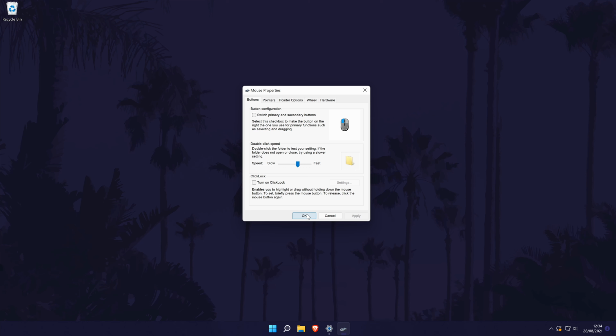And so that is how to change your mouse speed and sensitivity on a Windows 11 PC or laptop.